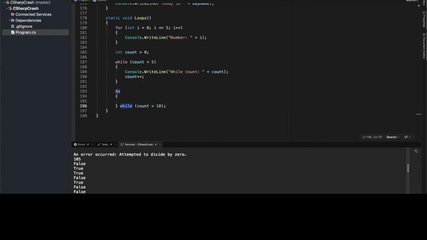And don't forget to put a semicolon. This is actually one of the only loops that has a semicolon at the very end of the line. And if you don't do that, you'll get an error message. So make sure that's included.